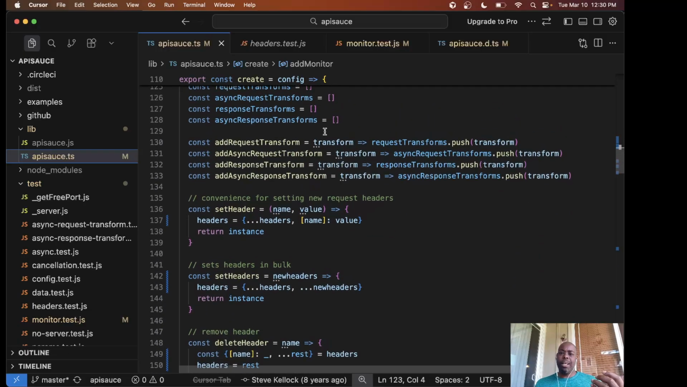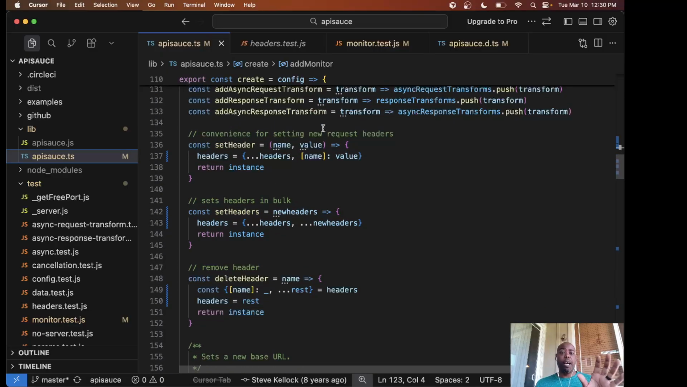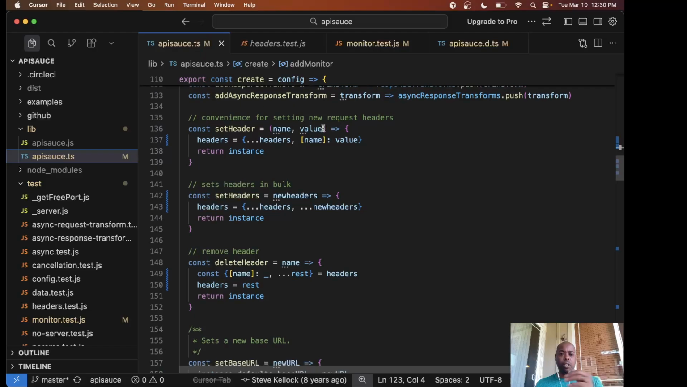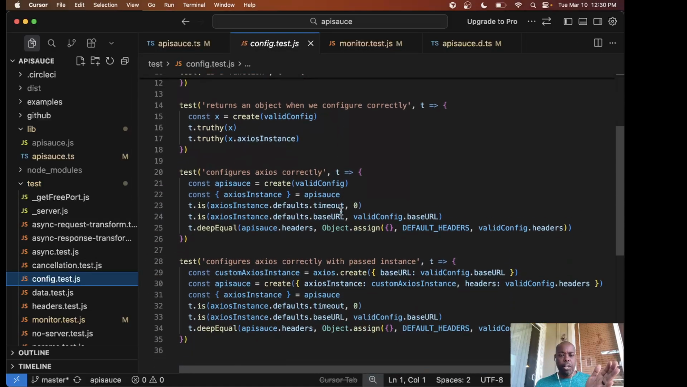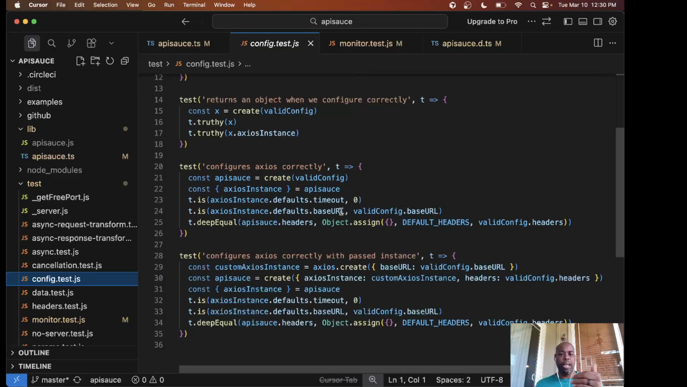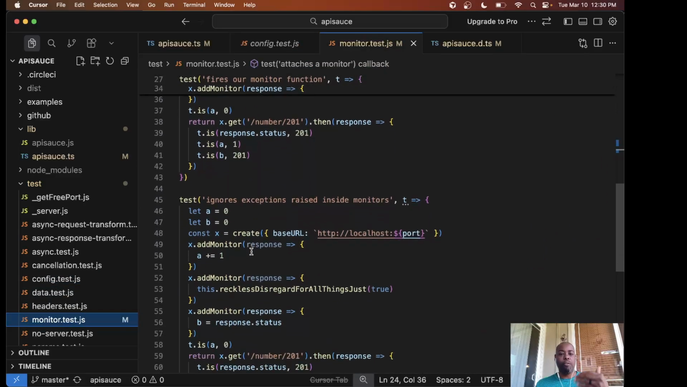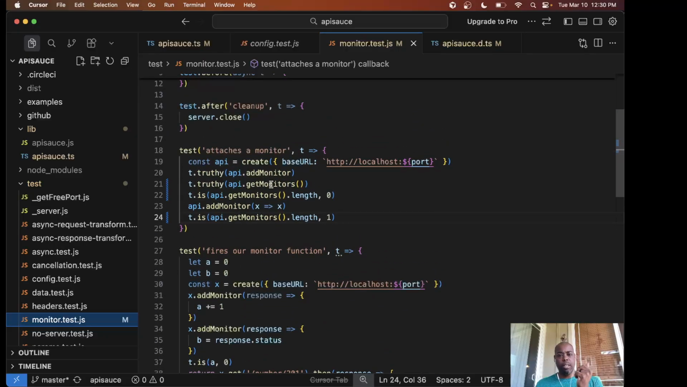And then we determined that request transforms was just too involved for what we're doing. We don't have time to really get into that now, but we'll get into that in the next video. So we came down here and noticed the headers, and I should also mention before, we made sure that our config tests still ran after we made those updates to that instance. And the monitor, we made sure that all these tests still ran after we made updates to the monitor. We had to make a slight change, again, get monitors instead of monitors.